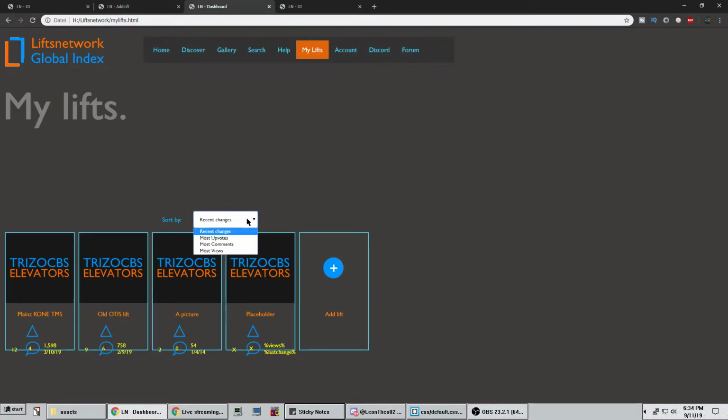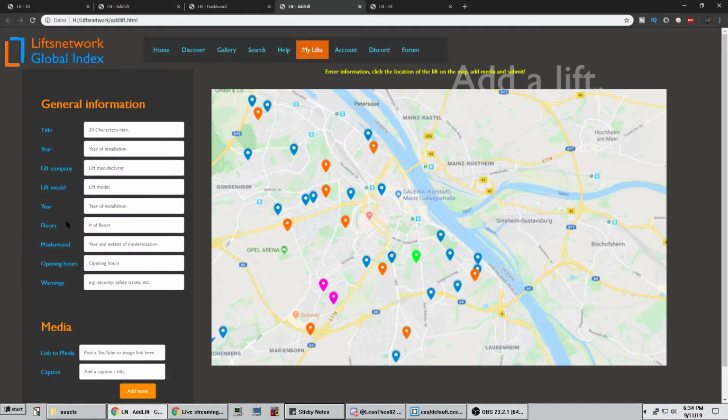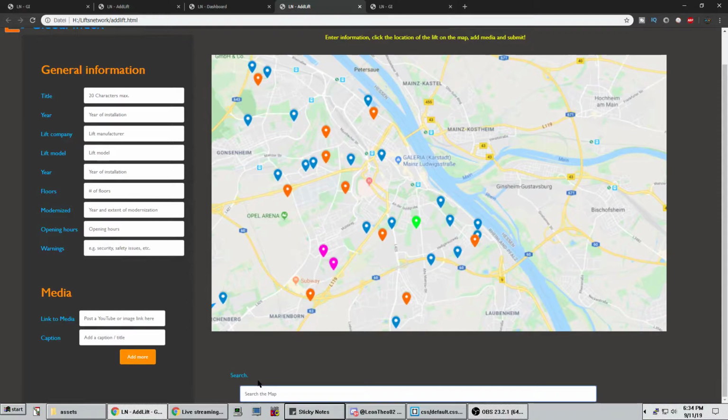Then you can sort by recent changes, most upvotes, most comments, and so on. And then you can add a new lift. Then this beautiful page is going to pop up. You can obviously search the map, so you can jump to a location a lot quicker.